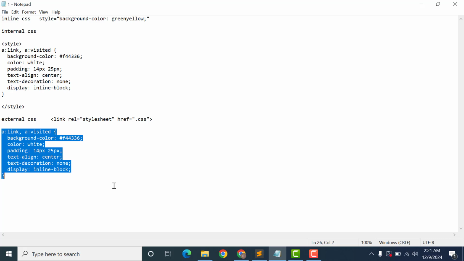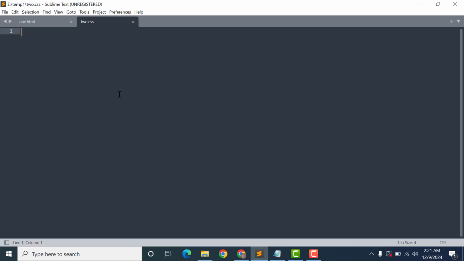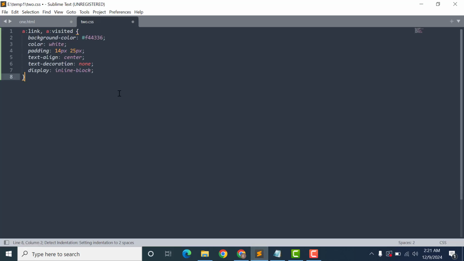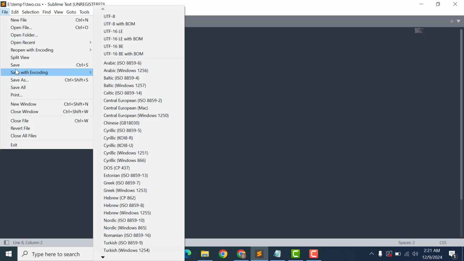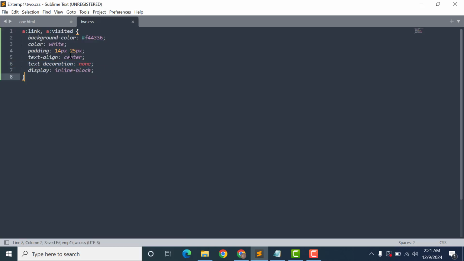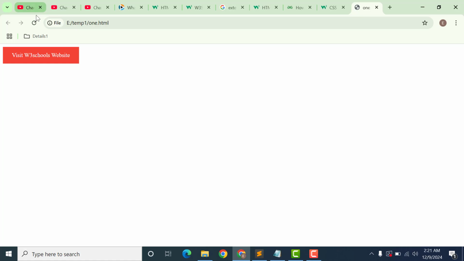Make sure that you are not using a style tag for the external CSS. Here you can see I have not added any style tag here. Now simply save it, and here I want to change the background color, for example black, then save it, then go to Chrome and reload the page.